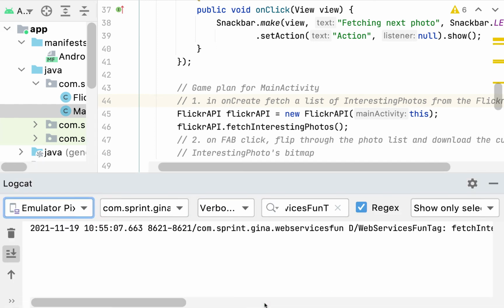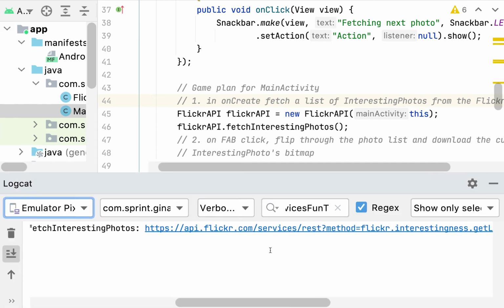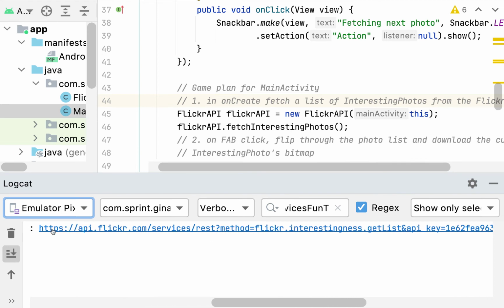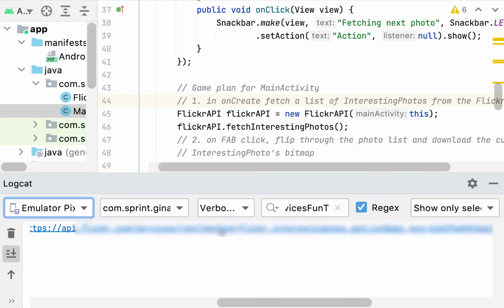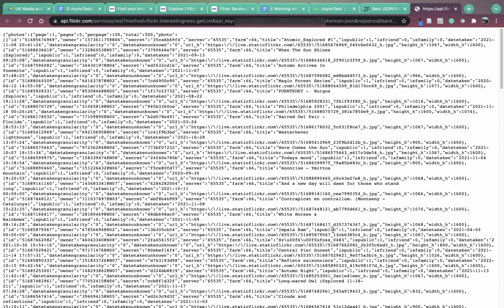Let's open logcat, take a look at our URL. We've got our protocol, our subdomain and domain. We've got our path, the start of our query string. We've got our key value pairs: method, API key, JSON, no JSON callback, extras. Looks good. We can click on it, or we can copy and paste it into the URL bar for our favorite web browser. And it looks like we are successfully getting back JSON.